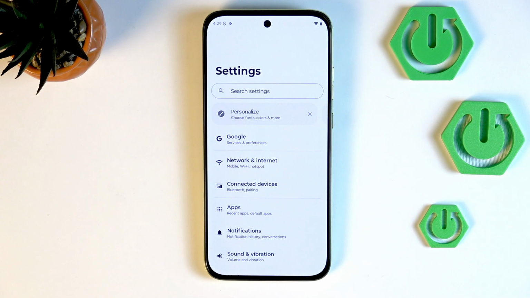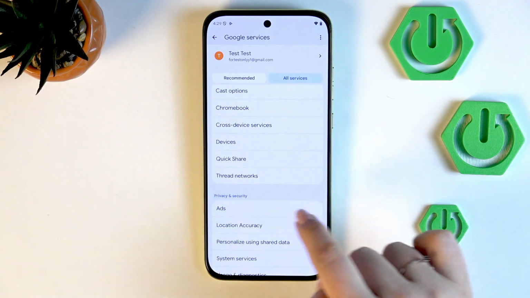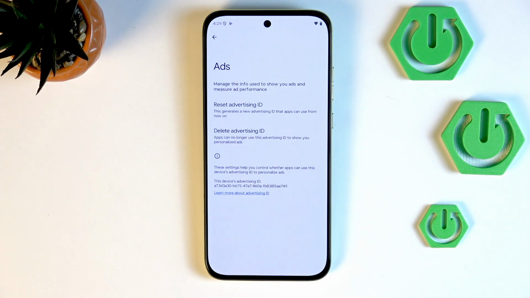Another thing that you can do here is to go to the Google services, tap on all services, and here in the privacy and security, go to ads. So here we've got something which is called advertising ID.